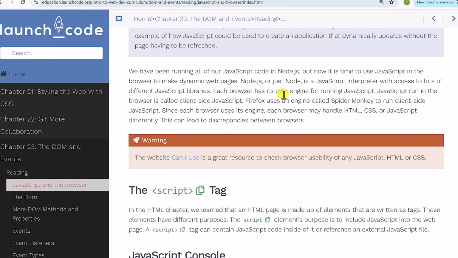Each browser has its own engine for running JavaScript. Okay, now this is something that you need to understand here. You may be on Chrome. Right here, I'm on Chrome. You may be on Firefox. Maybe you're using Edge. Each one of those browsers, they don't have a general standard. They have their own standards. So they have their own engines of how they run JavaScript. Some are closer than others.